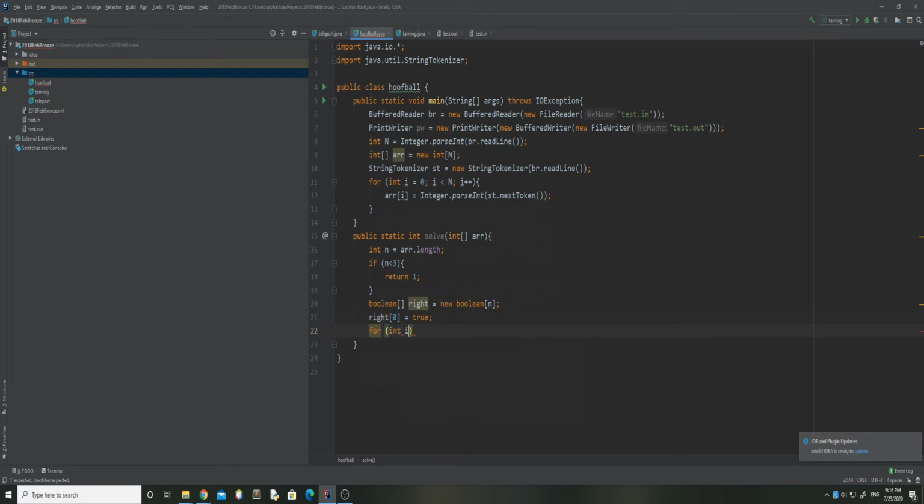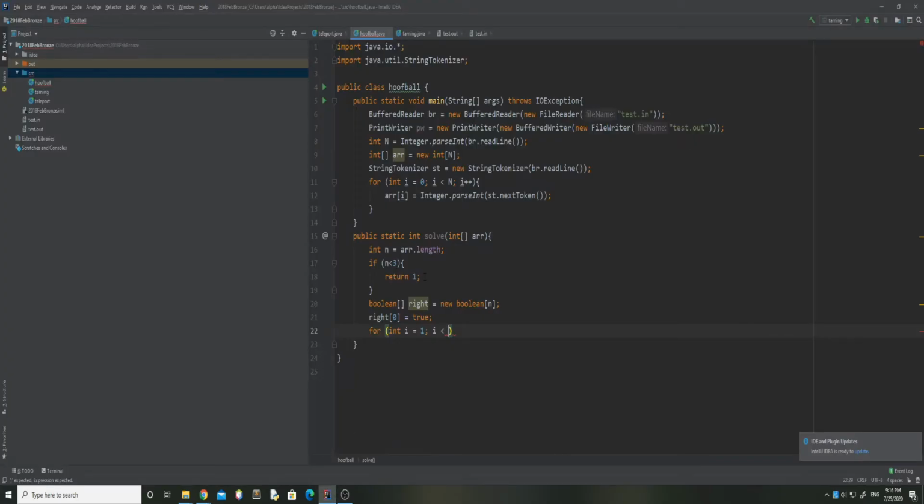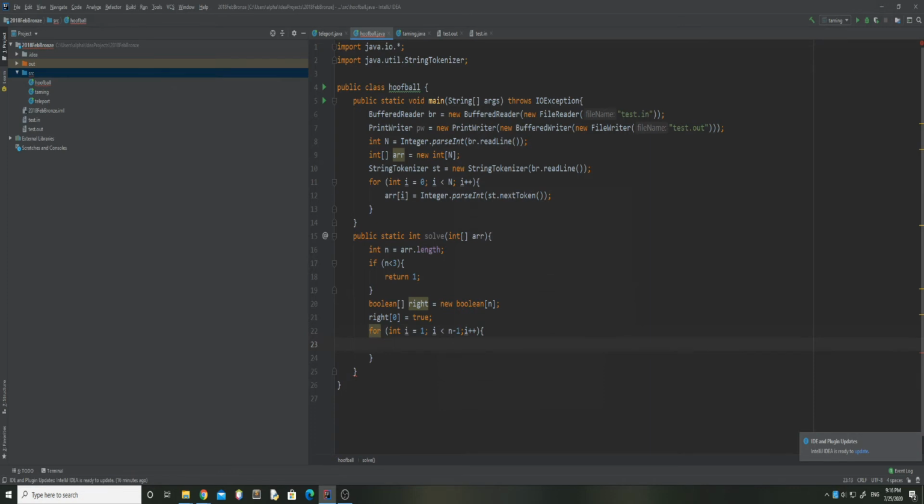So in I equals 1, we're going to start at 1, not 0, as if you see here, you'll see that in this array, the first one we already know is T, so we're just processing the second one after we start. So it's going to be I less than n minus 1, I plus plus. If we don't put n minus 1, then we're going to get an index out of bounds exception. So we're going to say if array I.